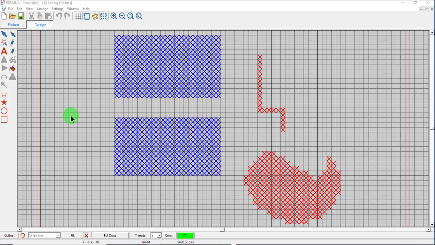In this video, you will learn how to add outlines to cross-stitch designs. When you wish to add outlines to a design, first select the Outline button in the lower left corner, and then select the type of outline you wish to add. There are two choices: single line and current cross-stitch type.